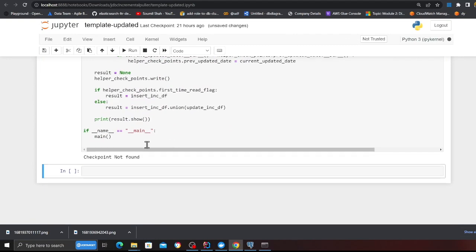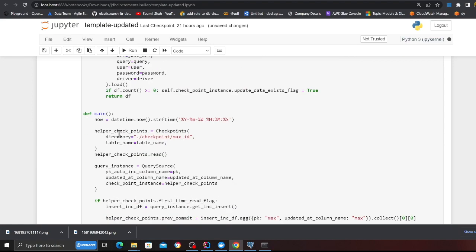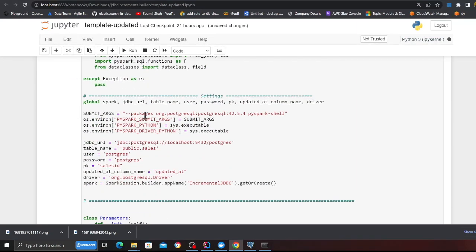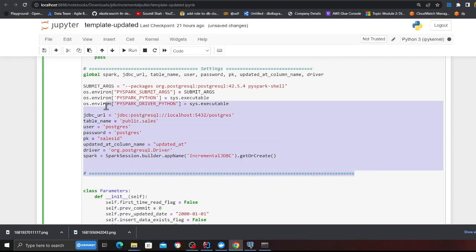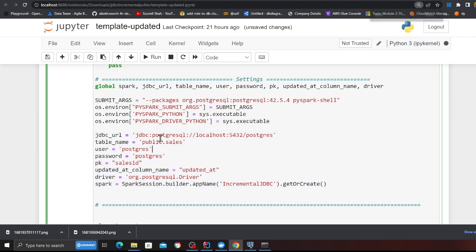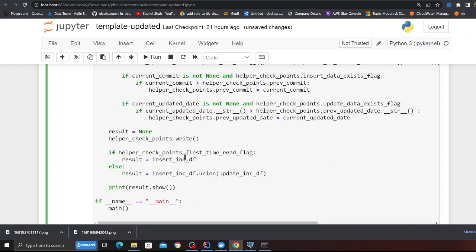Now I'm running the template for the first time, so it makes sense that the checkpoint is not present, so the template is going to pull all the records from the source database. The next time I run it, I should not be seeing any data. So let's wait for this to happen. The template is in the running state. And here you can see where I have declared all the variables: JDBC URL, table name, username, password, the primary key, and the column which has the updated date time object. So let's see this in action.